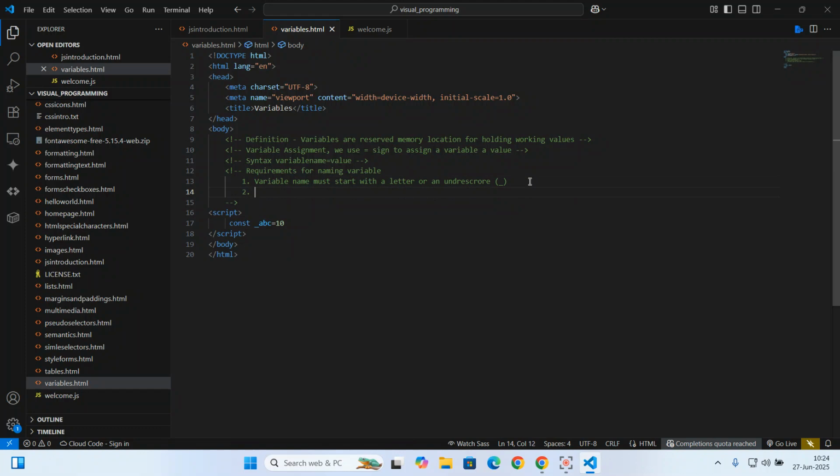The other condition is that variable names must not contain special characters other than the underscore. What that means is that you cannot use special characters like plus, minus, multiplication, percentage, and dollar sign. So all these things are not allowed in variable names.